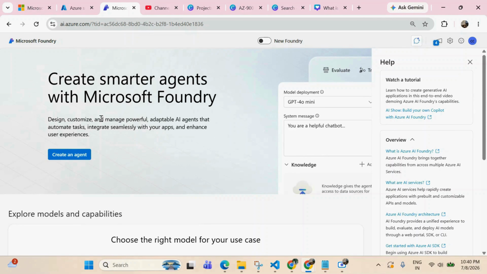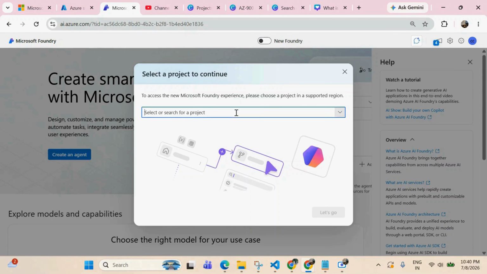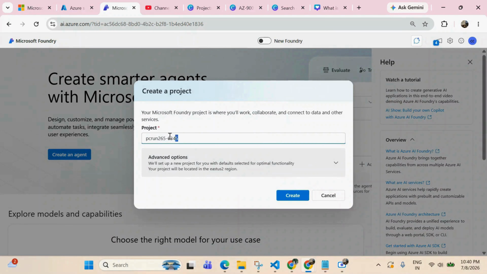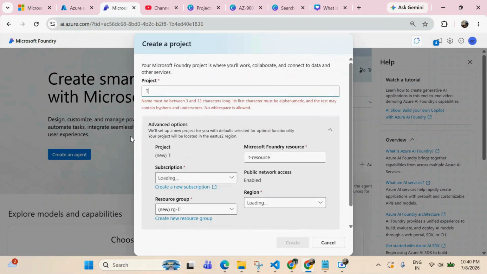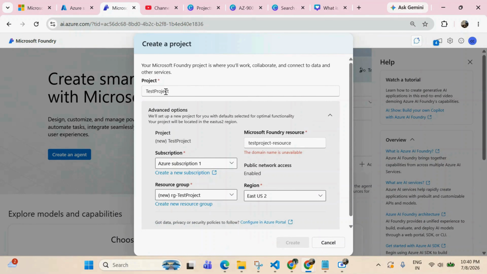First of all, if you are coming to this portal, I request you to switch this particular button, the new Foundry, because they created a new Foundry. Maybe I can create the project at this time as well. Let me name this project test project. The first letter must be alphanumeric. Okay, this is fine. The domain name, Microsoft Foundry resource, is unavailable, so let me put the resource name as test like that.